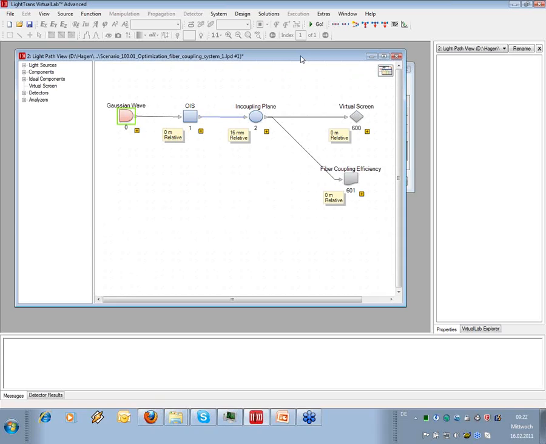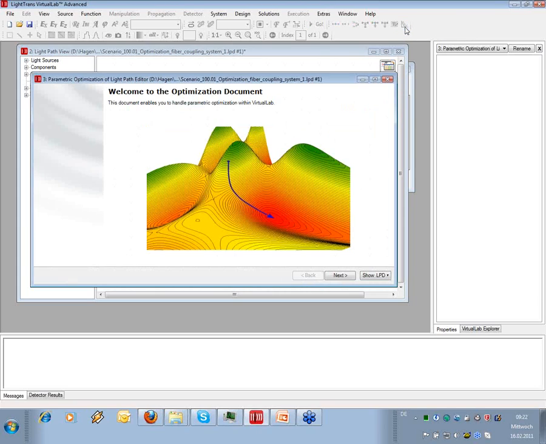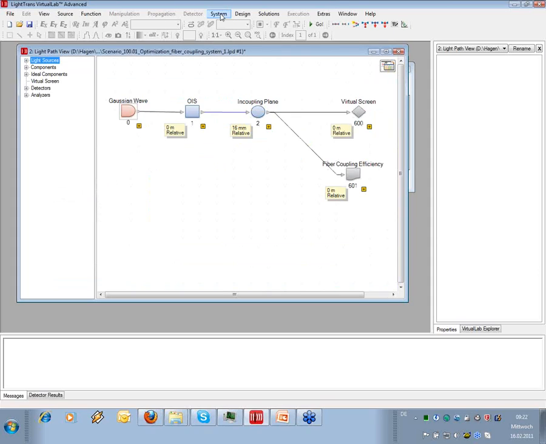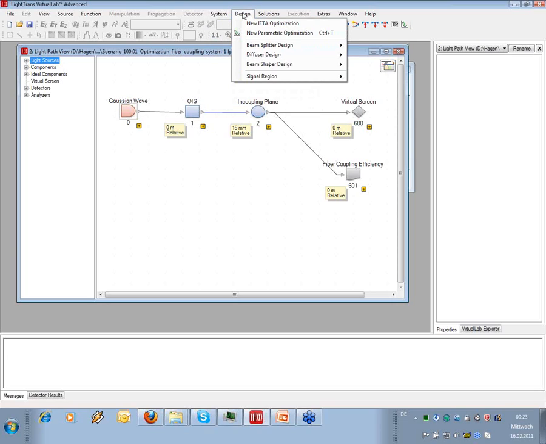So if you have such a light path diagram, you have several options to start an optimization. In the toolbar, you find in this region a button that allows you to generate a parametric optimization document. This first page looks like this. Another option is you can click here on the system menu and select new parametric optimization. Or the same is possible here in the design menu. You can also select new parametric optimization.